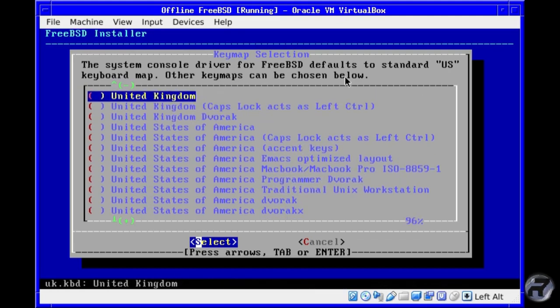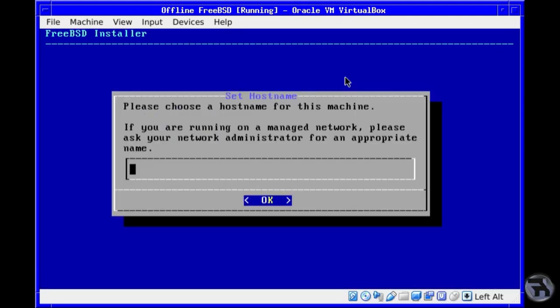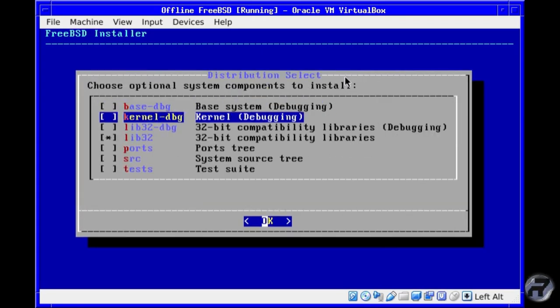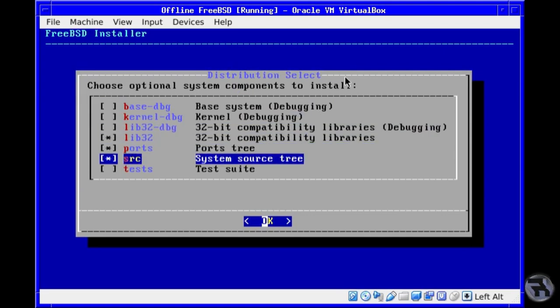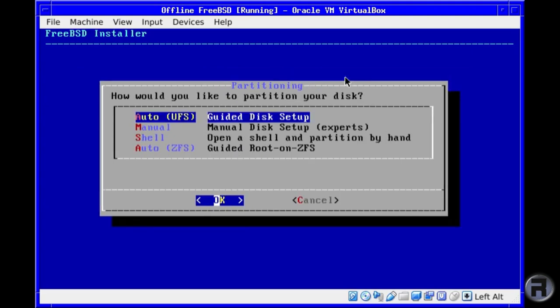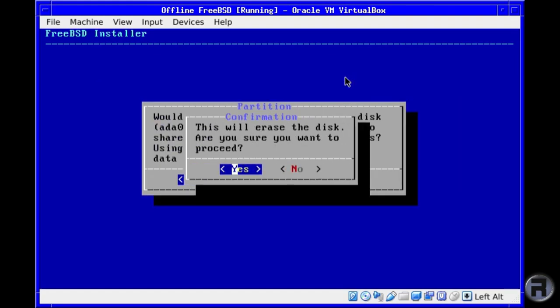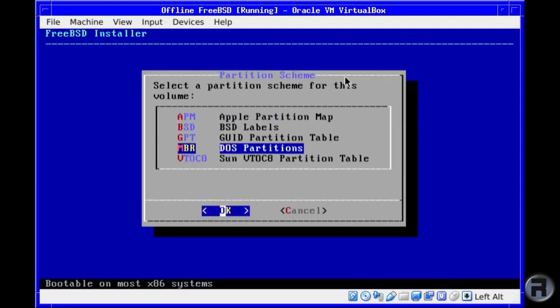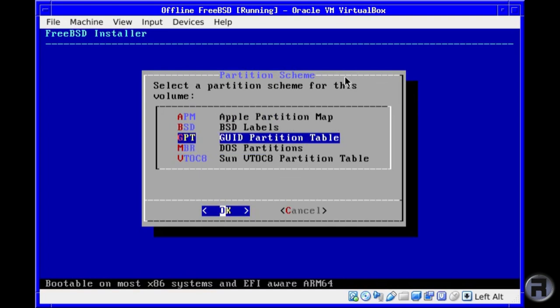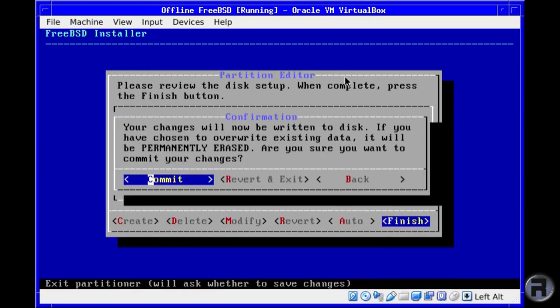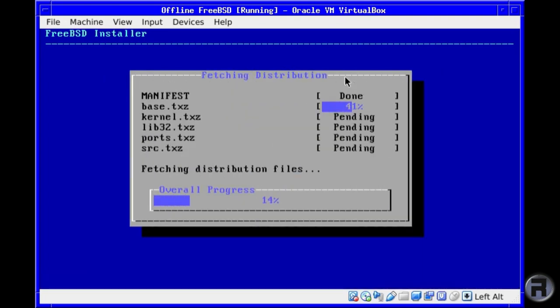So you go to the key map, continue. Name for the machine is test. I don't want to select anything other than ports and source and lib32. You must have ports and source, just in case you want to build by ports later. Defaults, yes, yes, and yes. GPT. And that's it. It's nothing more than we've done before.